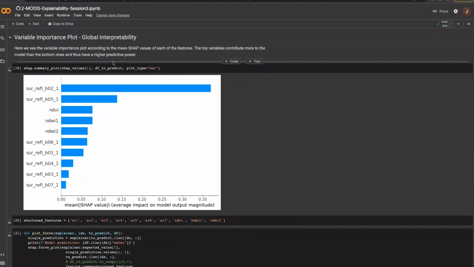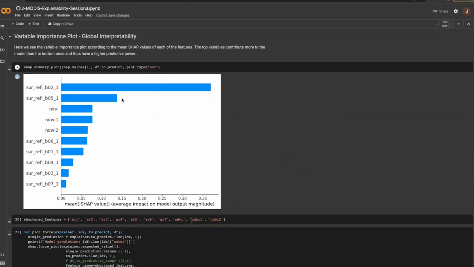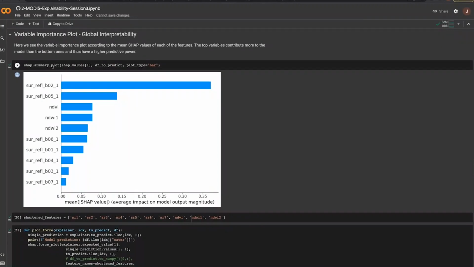So one method of explainability is the variable importance plot. And this is all according to the mean SHAP values for each feature. And a variable importance plot is important when looking at the explanations a little more globally. We want to see which features are more important according to the SHAP values and have a bigger impact on the model's decision-making process. Here we see surface reflectance band 2 and surface reflectance band 5 being pretty important, although band 2 really stands out against the others. We do this with SHAP, that just gives us the summary plot.